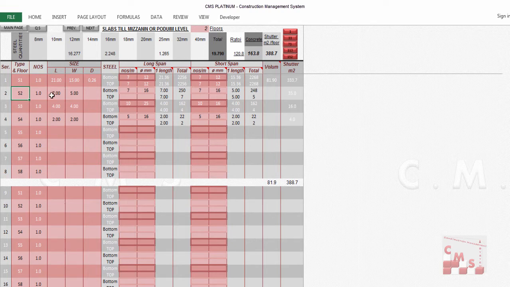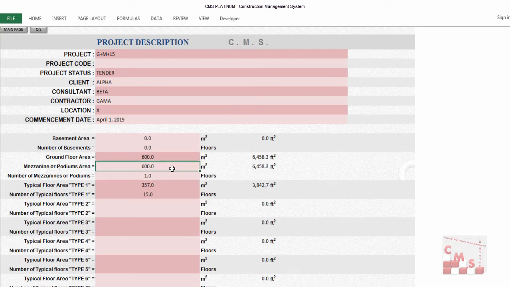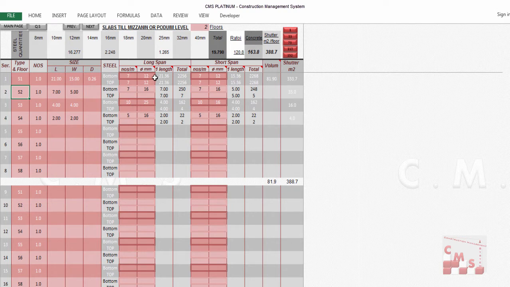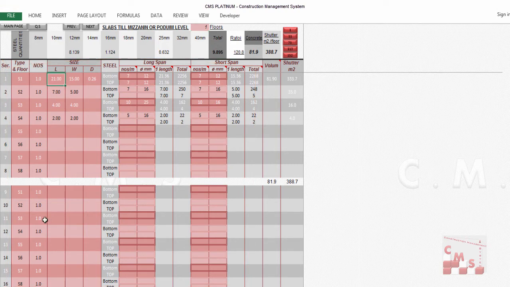For the sheets of the slabs, we'll find the description: slabs till mezzanine or podium level. As we mentioned in our project, we have two floors, the ground floor and mezzanine floor, as per the description. So all the data entered here will be multiplied by 2, which is the number of floors. If in your project the slabs till mezzanine or podium don't have the same shape, dimension, thickness or reinforcement, you shall put number 1 here and do the required changes in these tables. You can separate for each type, or insert each floor separately.